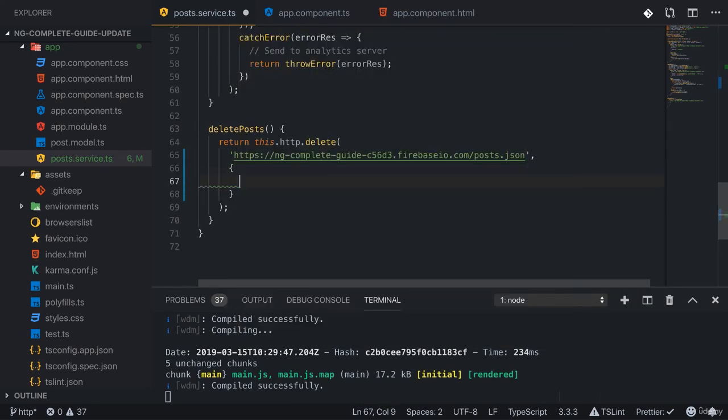So here, when we delete posts, I will use Observe again. And I mentioned that body would be the default, and that extracts the response body and converts it to JavaScript. You also have response, as you learned. Now you also have events.